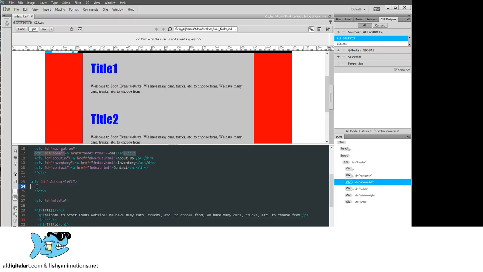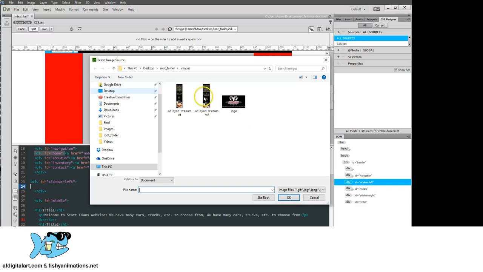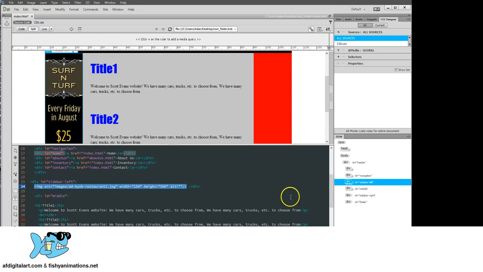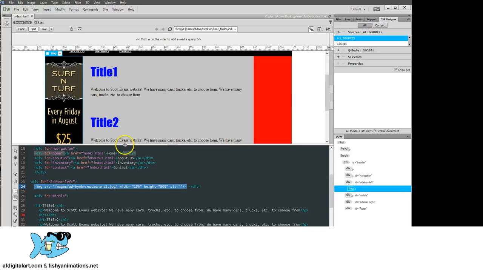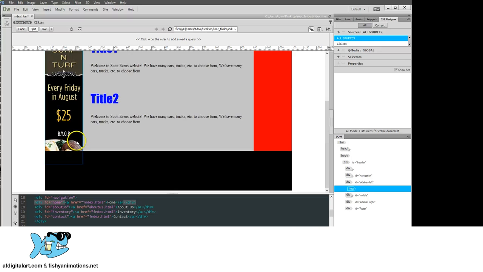And now back in Dreamweaver, if I go to Source Code, and I already have my cursor flashing in that area between the div for the sidebar left, I'm going to go to Insert, Image, and I will track down that modified version we just made, and I'm clicking OK, and there you go. Your ad is dropped directly into the sidebar, and it looks good.